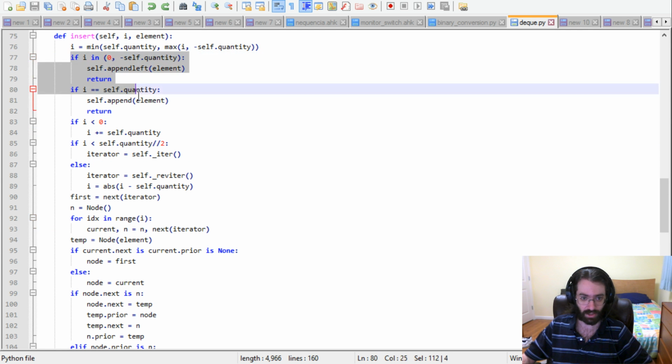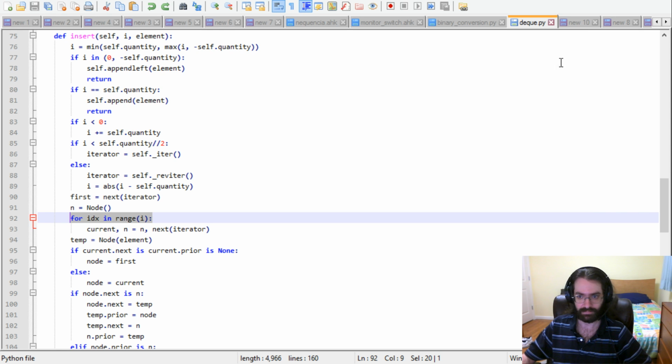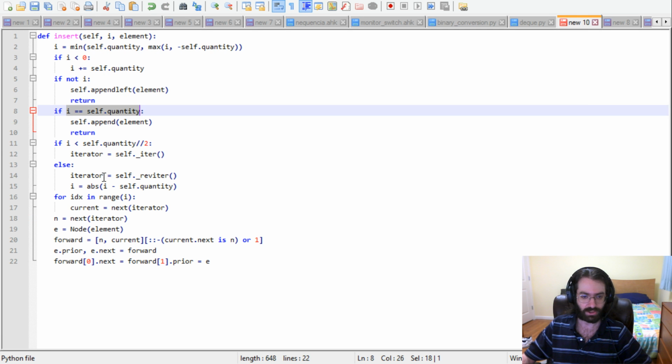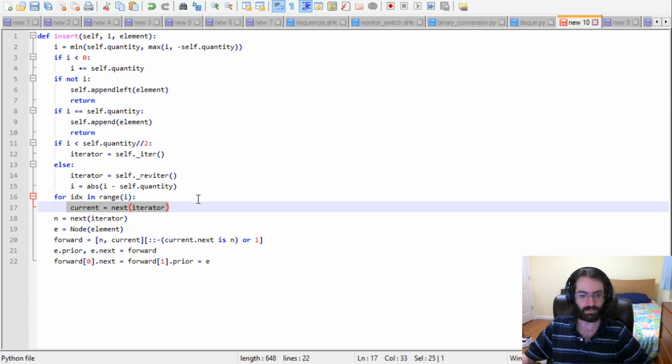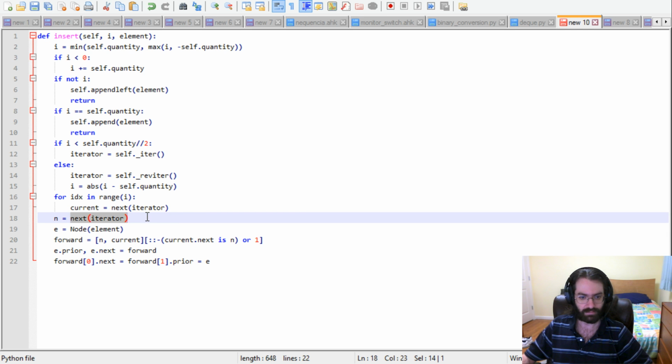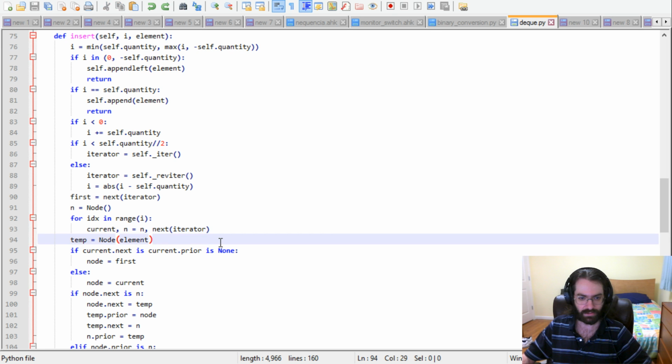Since we have established that it's not at the beginning or the end, it must be in the middle. So there will be at least one iteration of this, which means we can just do for index in range i, current equals next one of the iterator. And when that's done, that'll give us the current one, and then we can get the next one from there. So instead of unpacking current and n, we're just going to get current in the loop, and then n will be the next one after that.